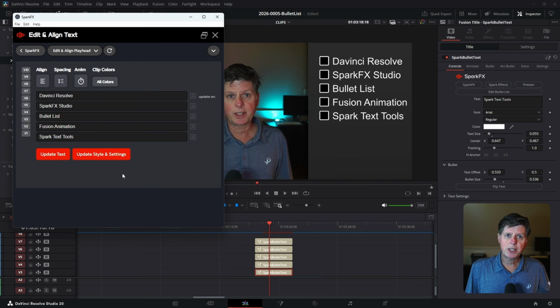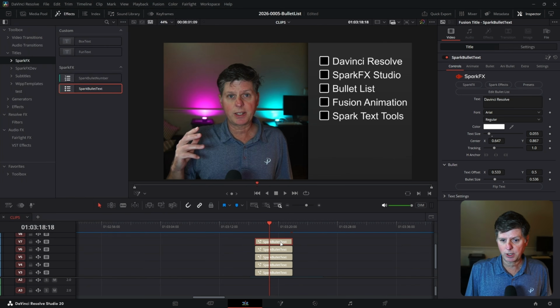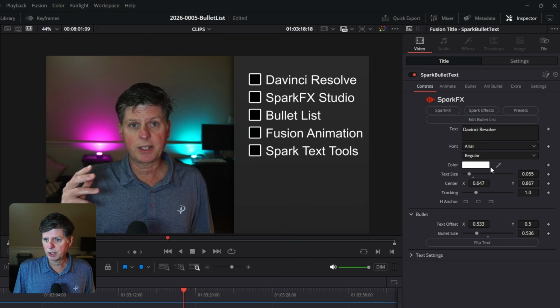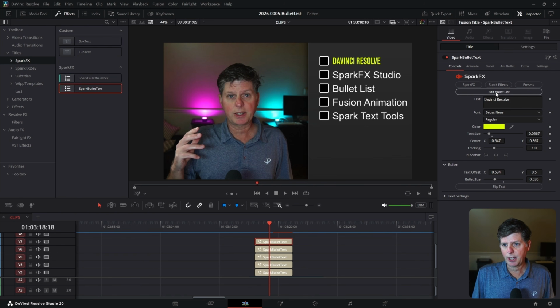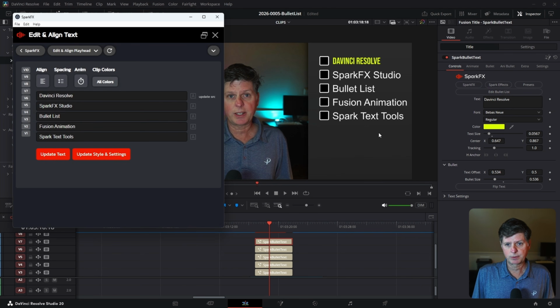So if you need to make a change to your bullet list, all you need to do is adjust the top bullet. You can change the bullet text or whatever you want, and then it'll automatically copy that style to all the other clips. So let's click on the top bullet, and let's adjust the font and color. To copy this to all the other clips, all you need to do is hit Edit Bullet List, and that's going to open up SparkFX, and hit Update Style and Text. That's going to copy whatever style is on the top clip to all the clips below.